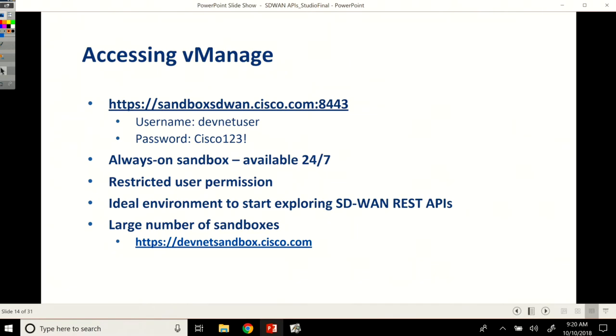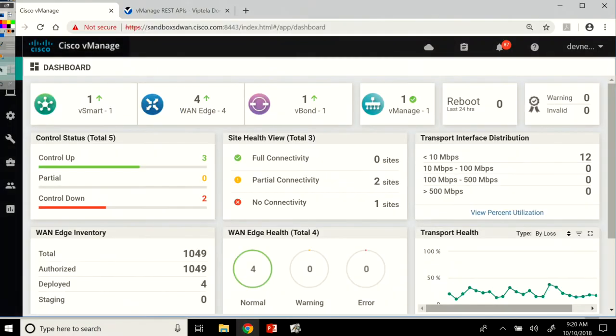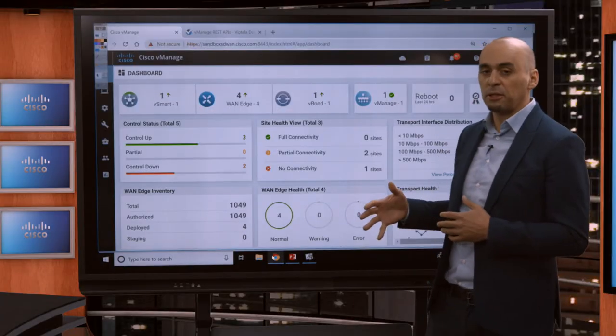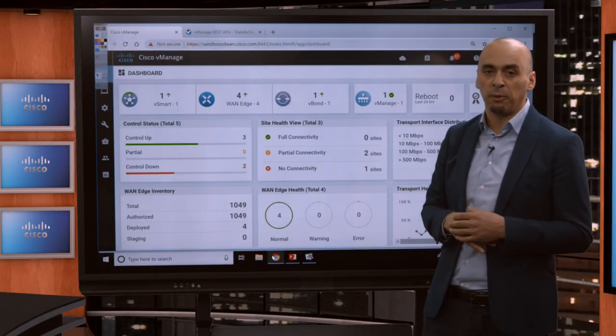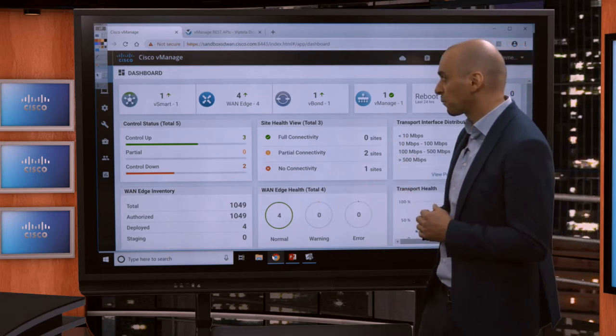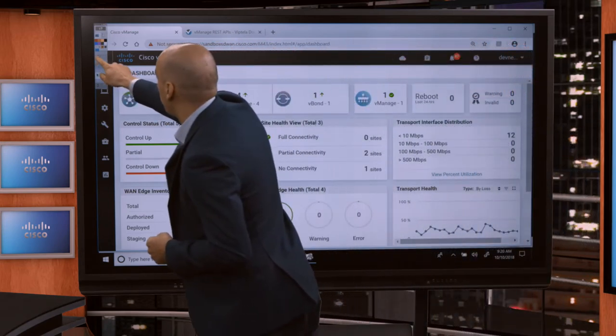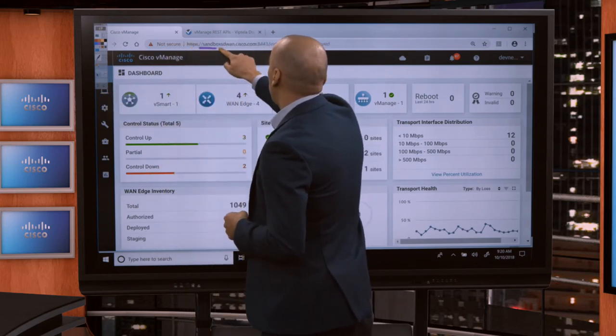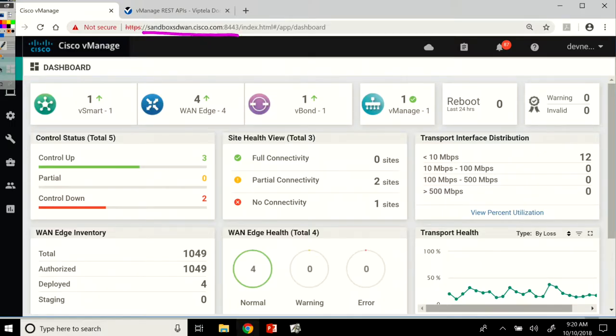Let's go and have a look at the graphical user interface and walk you around a bit to get comfortable with the dashboard. We're not going to go into a great amount of detail because, like I said, there are other courses that cover the product in much greater detail, and I recommend you look at those too. But for the purposes of this course, I'm just going to go over the dashboard, make sure you are familiar with the main tabs. So once you log in at the sandbox SD-WAN Cisco.com on port 8443, you get access basically to the dashboard.